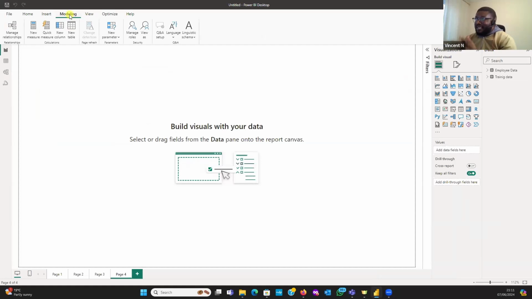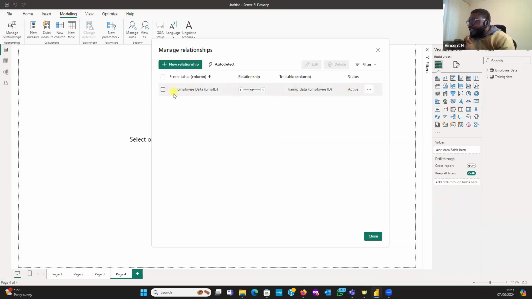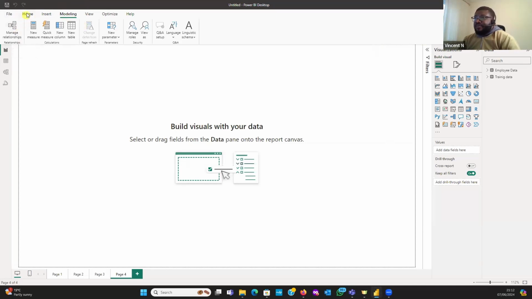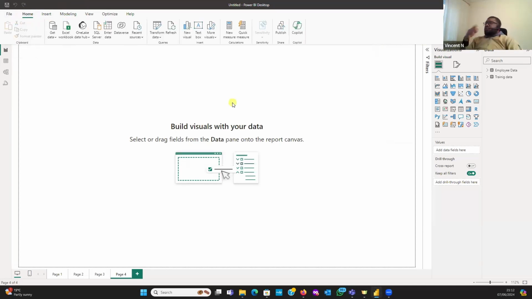It doesn't mean that it's the best way to do it, it's just what I find more comfortable. Because if I'm able to see it in this view here, to say employee data is joined to training data, ID is active, I know it's active, right? So that's just my own way of building relationships. Now we'll go back to home. So we have our canvas, like I said, and it's ready. It's ready for us to start dissecting with our pen.